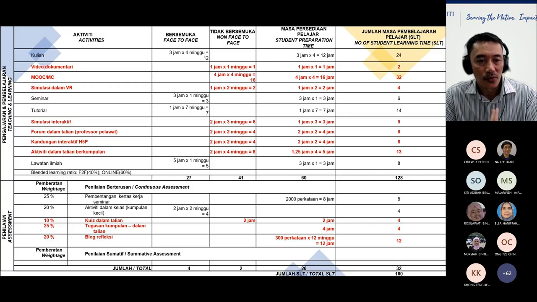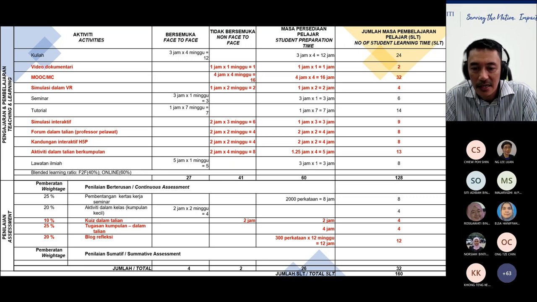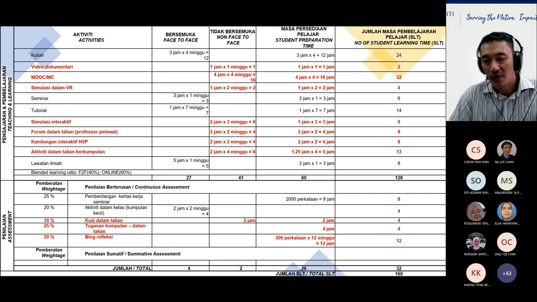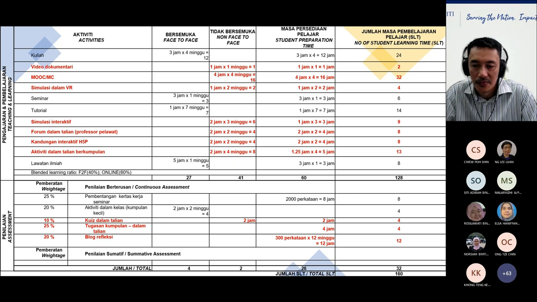Okay, so again we go into our SLT. You will find these are all the things that we have here, and these are how we group them. So these are the activities, those are the lectures or learning sessions, and these are the assessments. And when you calculate everything, you get 160 hours for the total SLT. Okay, so that is how SLT is designed to reflect the PTG component.